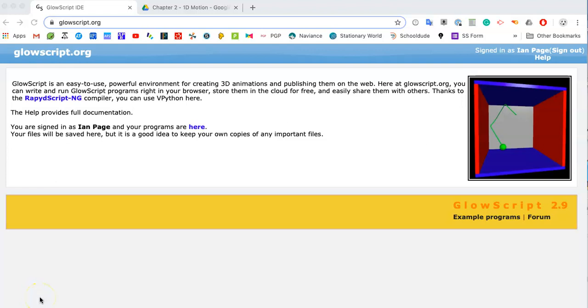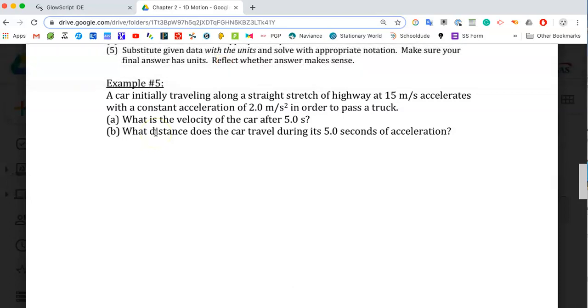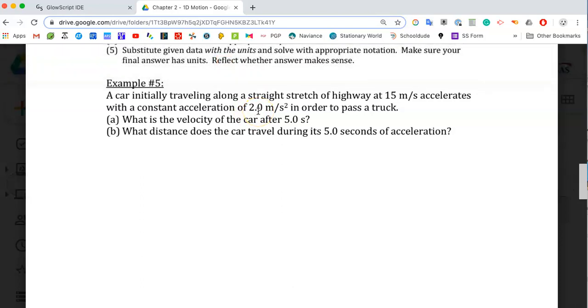In this video, I would like to give you a quick tutorial on how we can code one of our kinematics problems that we were solving in the notes. So if I go over here and flip to our chapter 2 notes, we had example 5, where we have a car traveling along a straight line in a stretch of highway. 15 meters per second is its initial speed, and it accelerates with an acceleration of 2 meters per second squared. And we were asked to find the velocity at 5 seconds and how far it went in 5 seconds.